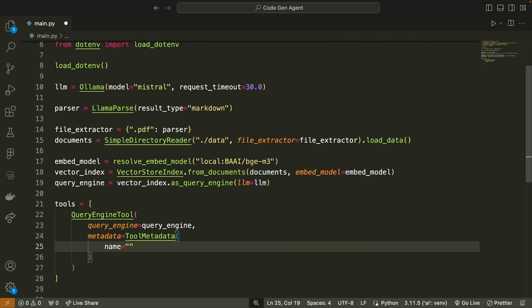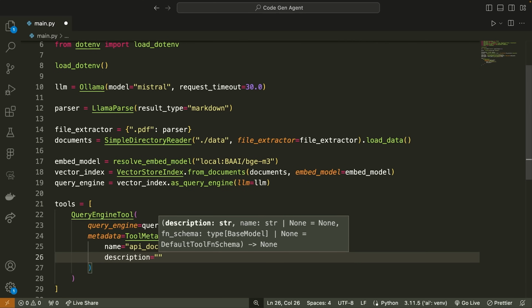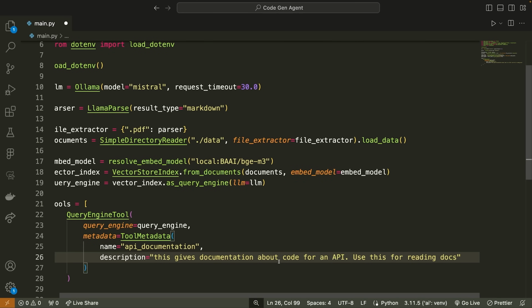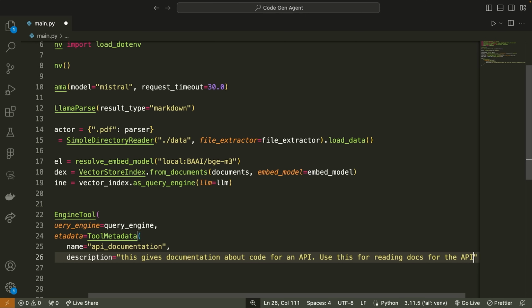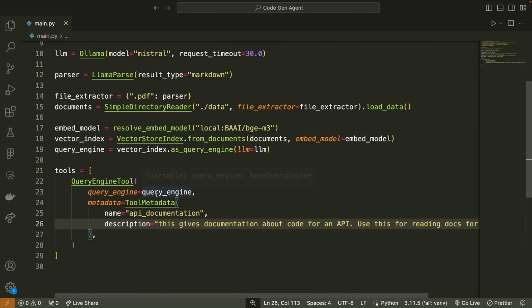Now the name and the description will tell our agent when to use this tool, so we want to be specific. So I'm going to call this API documentation, and then we want to give this a description. So we're going to say the description is equal to, and I'm just going to paste in the description to save us a little bit of typing here. Okay, so let's paste it in, and this says this gives documentation about code for an API. Use this for reading docs for the API. So we're just giving some information about the query engine tool.